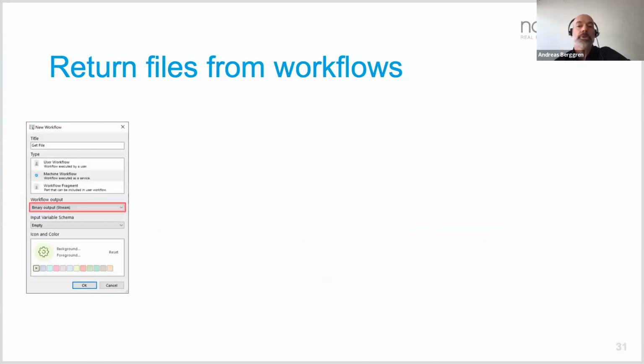So how do you configure a workflow for binary output? When you create a new workflow, you set the workflow output to be binary output stream instead of the default output, which is JSON.